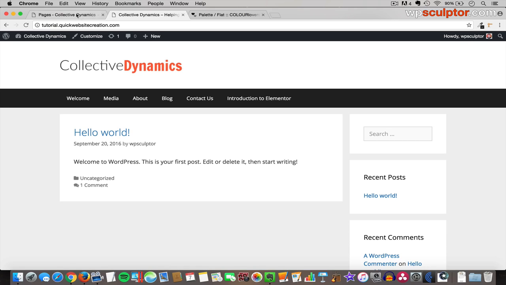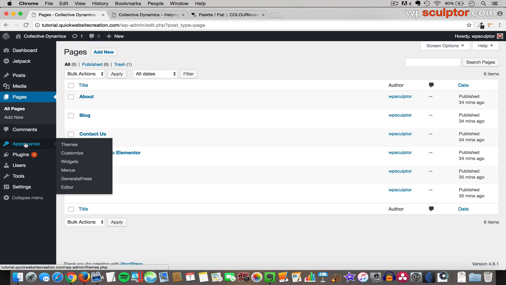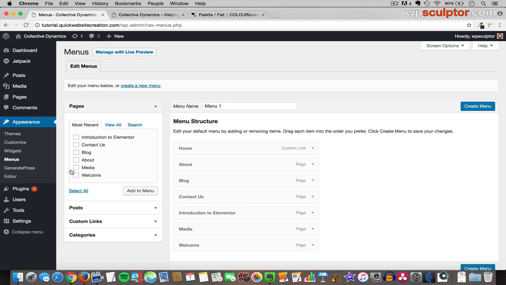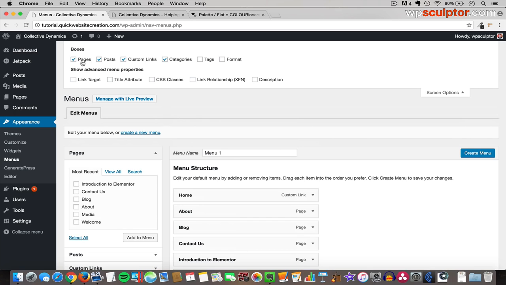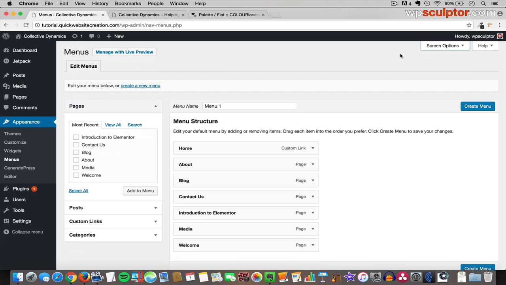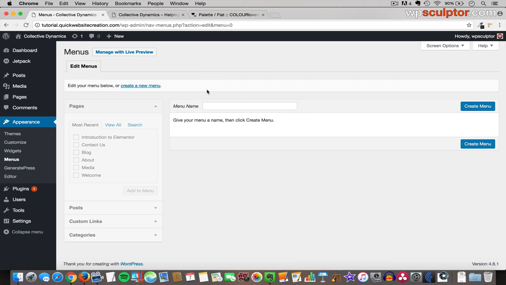So to do that, we're going to go back to the back end and hover over Appearance and click on Menus. And then come up to the top right and click on Screen Options. And first, just make sure that you have these first 4 boxes checked, and then click on Screen Options to minimize that. And then click on Create a New Menu. And just give it a title, whatever you want to call it. I'll call it Main Navigation Menu. Type that in, and then click on Create Menu.